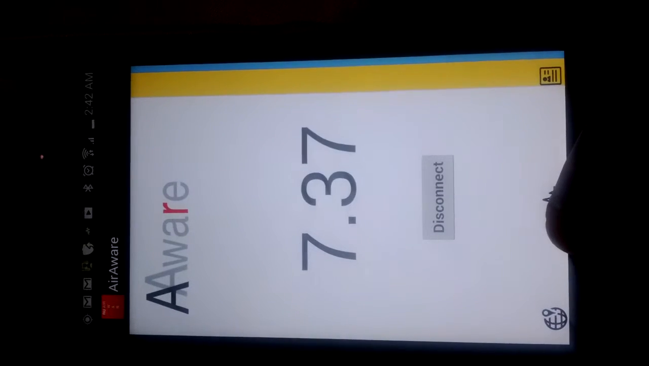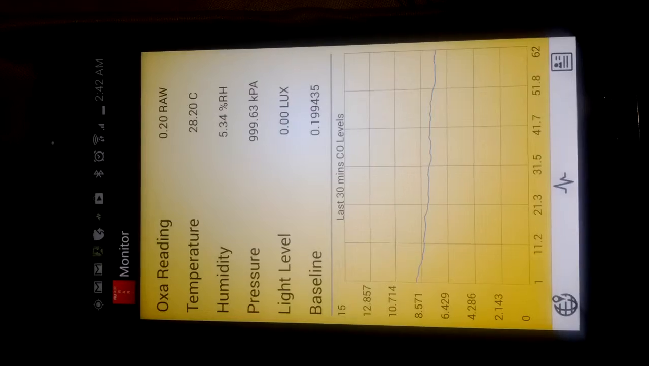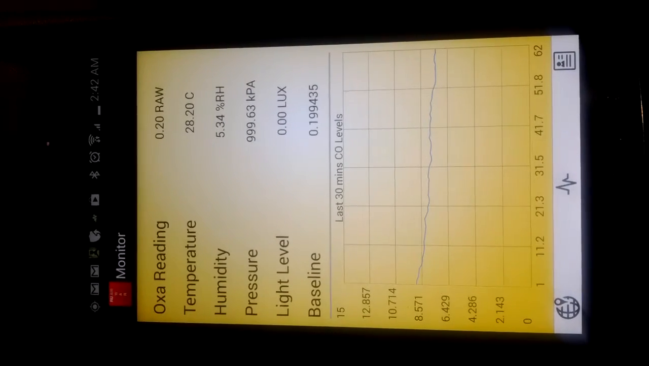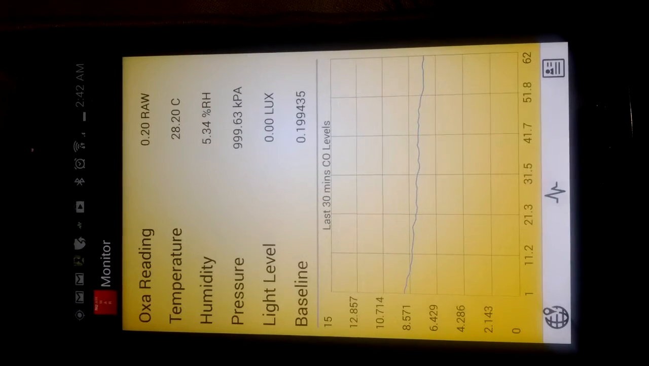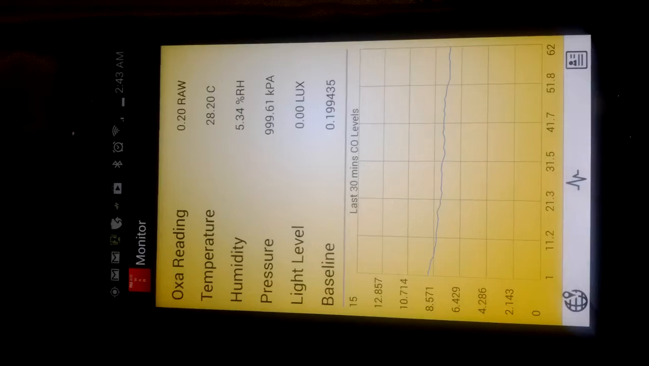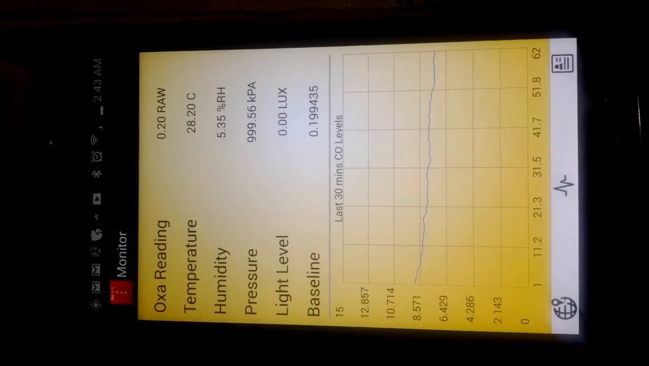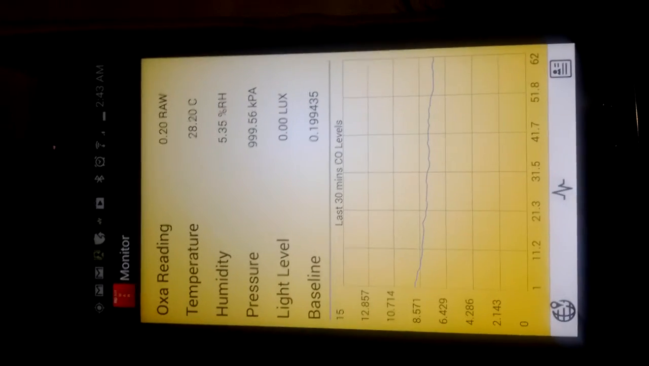When I click on the middle button, that's the monitor view, it's going to show me, if you just saw that particular message, it said data sent, and that message is going to pop up every single minute, which shows that everything is working and the app is sending the device data to our server.